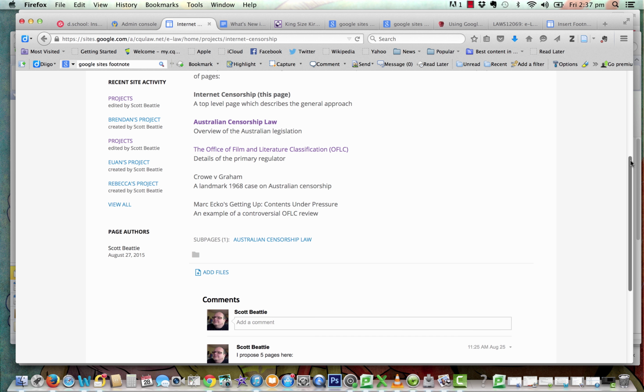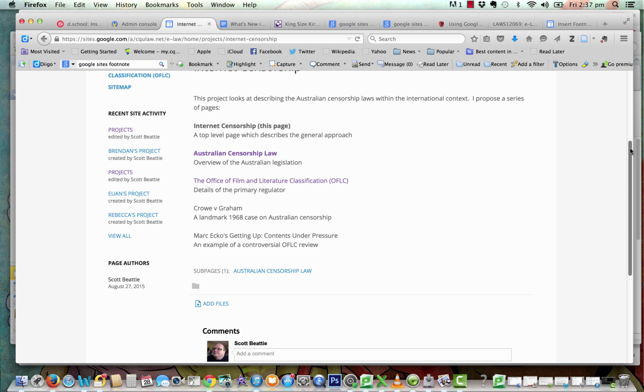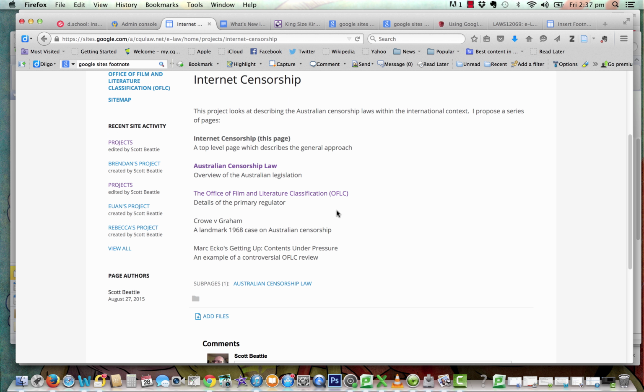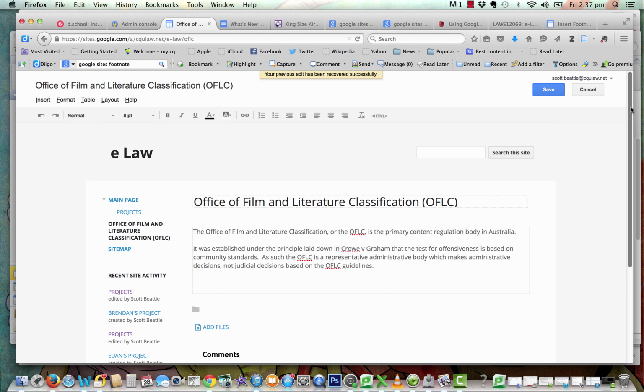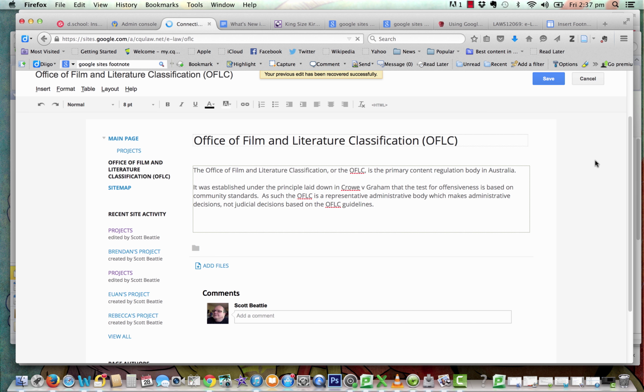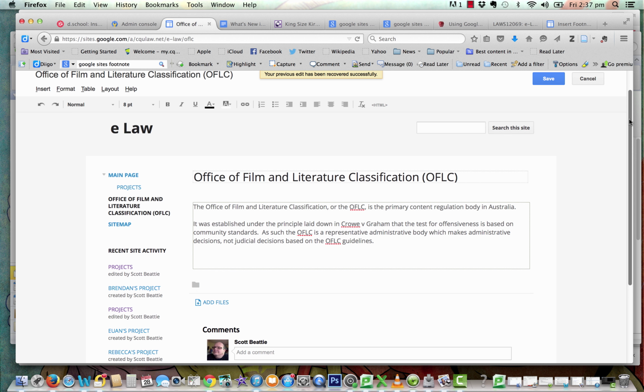And again, the idea of this is that when you finish your part of this knowledge base, it then becomes something that you hand on to the next generation of eLaw students who can then work on it and develop it. So you see here I've got a few separate pages I've proposed. Some are linked, some aren't. Here's one on the Office of Film and Literature Classification. Obviously you're going to need more content here than this, but I'm just doing this to show you how the process works. So here we go. There's an easy page there.